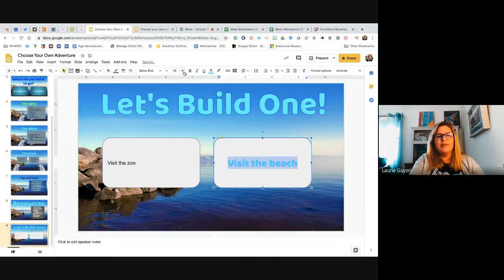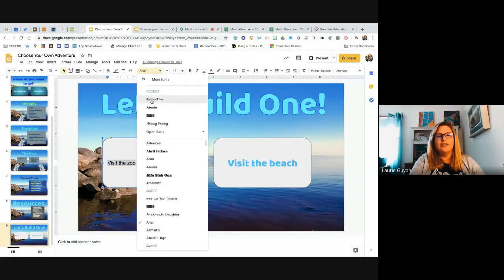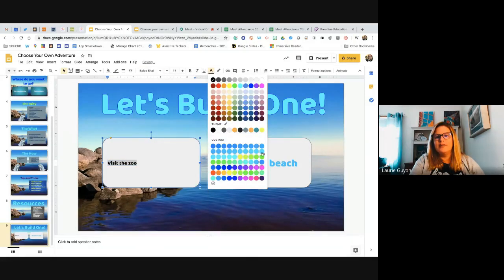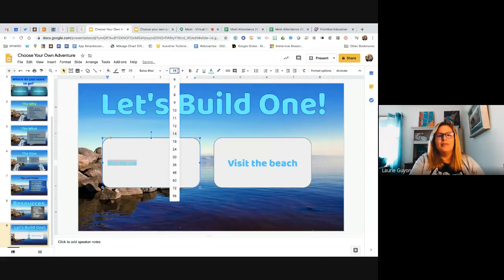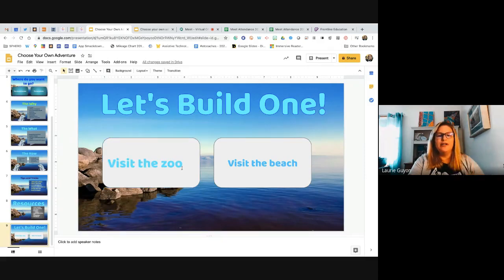All right, so same thing with the zoo. I'm going to change it to the font that I had chosen. I don't remember which color I chose. I'm going to change this to like 36. All right, however I want to do it. And then I've got my 2 different ones here. And knowing me, I would go and make sure they're the same color and all those kind of things too. But for now, that's good enough.